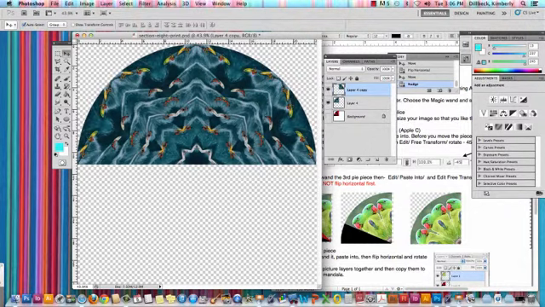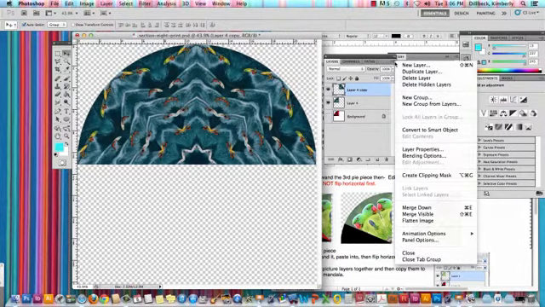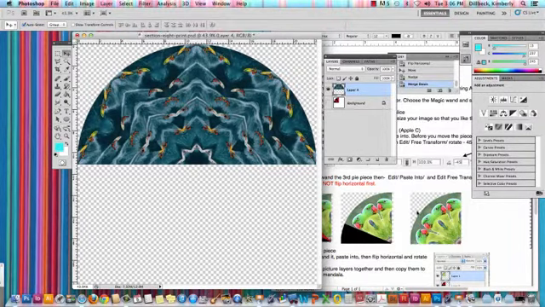Now I'm going to merge these two together. So same thing, options, layer options. Merge down would work too. So, you know, I could just merge this one into this one doing the merge down or merge visible. Either one's going to work. So I have half my circle.